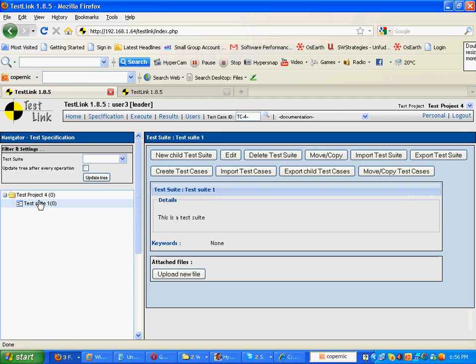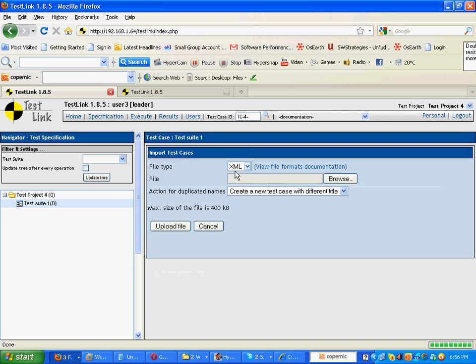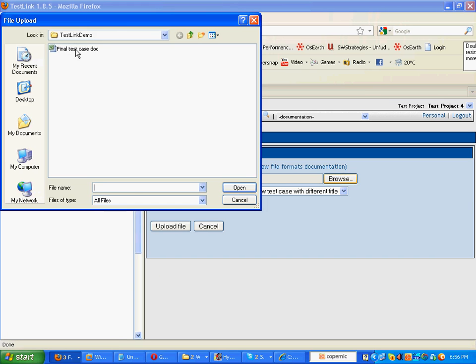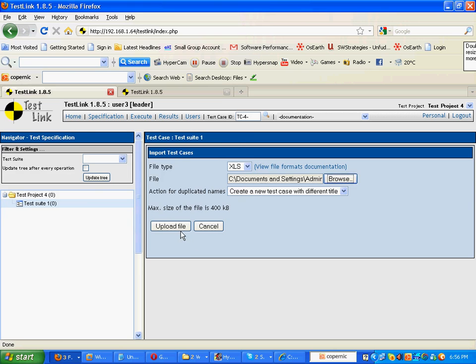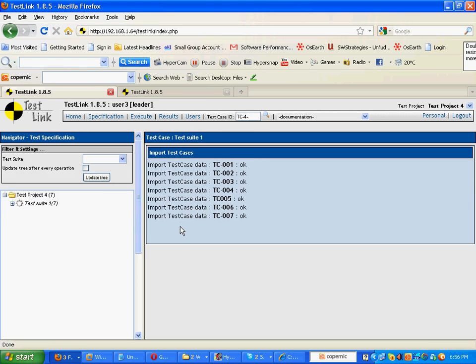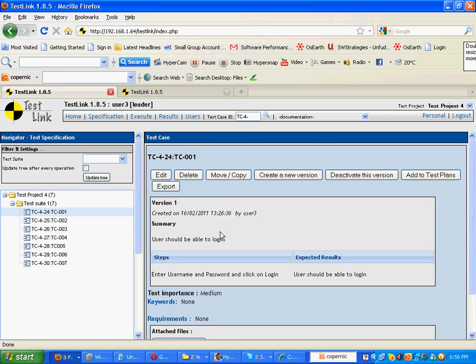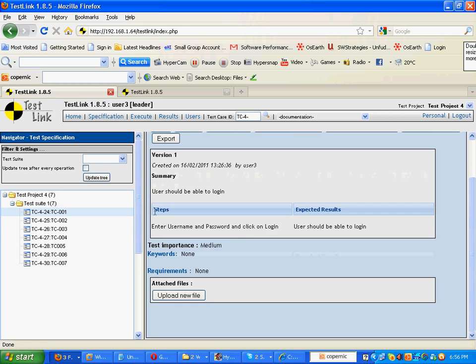and once the test suite has been created we can import the test cases. So we can also create the test cases by hand, but in this particular case we are going to import the test cases using an Excel document. So this is how we have imported the different test cases. For example, it says over here that user should be able to log in, and the steps are enter username and password and click on login.